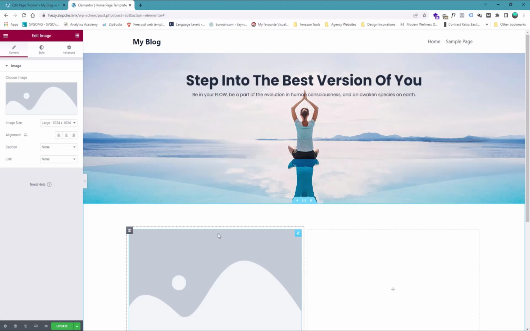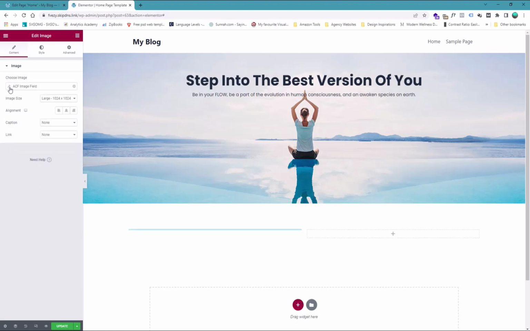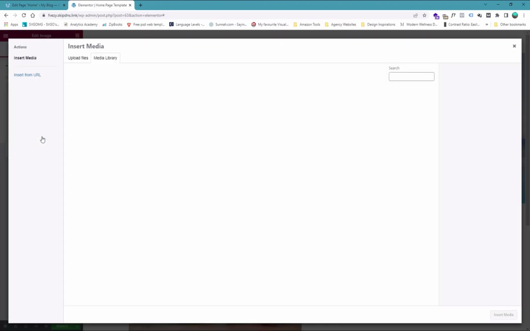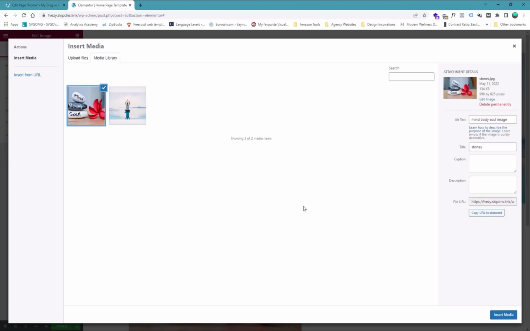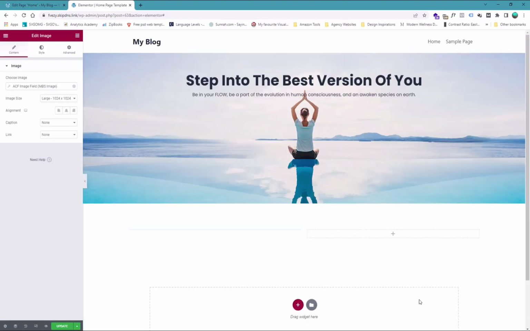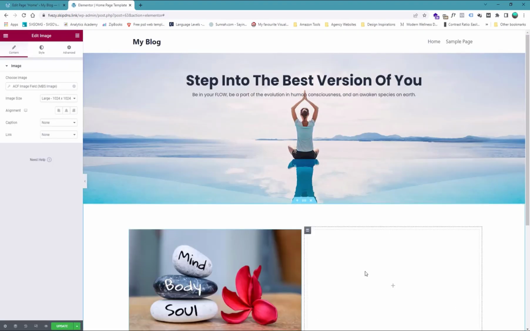To display the image, click on image dynamic tag and then image field, ACF image field. Click on settings and give it the key of MBS image. Again, let's set up a fallback image, so if for any reason the image doesn't load, we will see this fallback image.